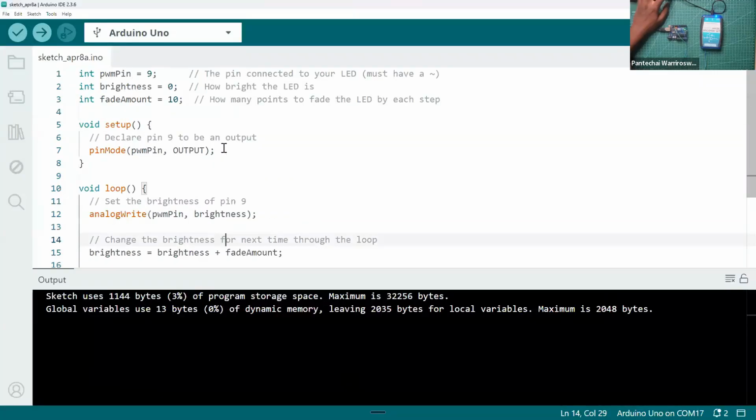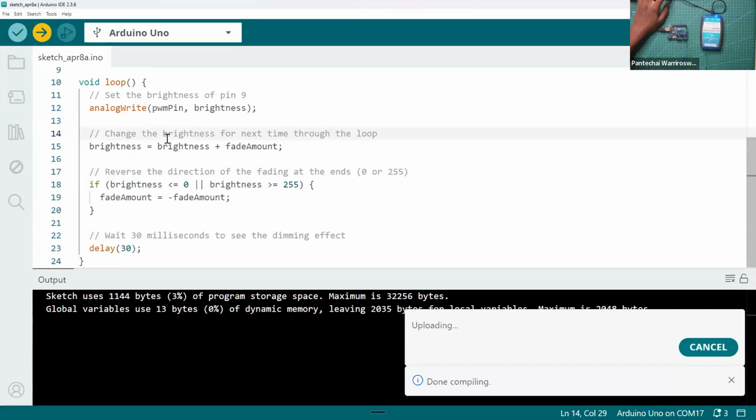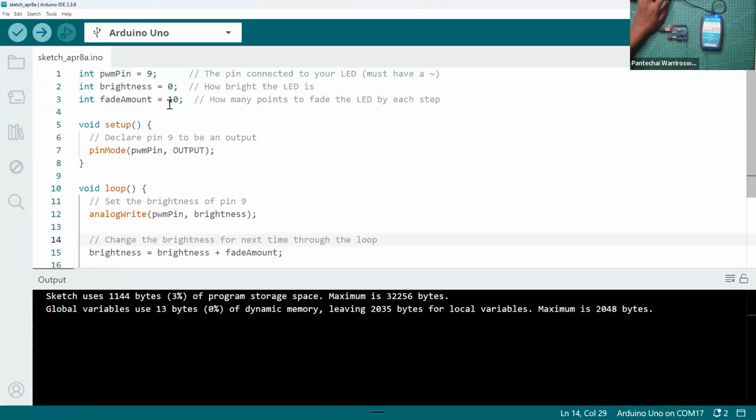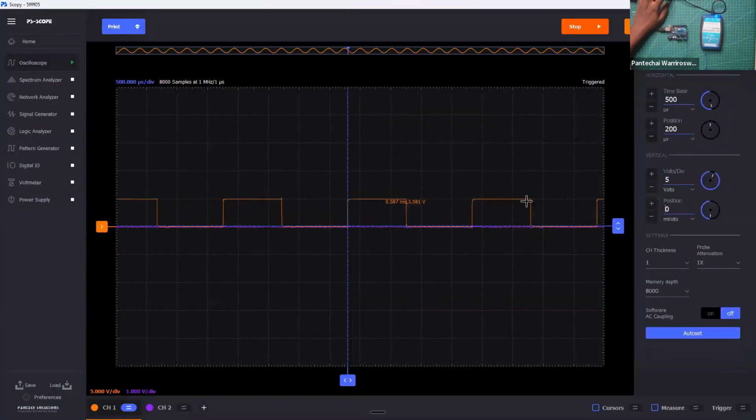But at the same time, let me upload another code, which is for LED brightness adjustment, where we are simply writing some values, like some 10, to the certain value. We are going to keep on adjusting it. So let me see that output. You can see how it looks like.